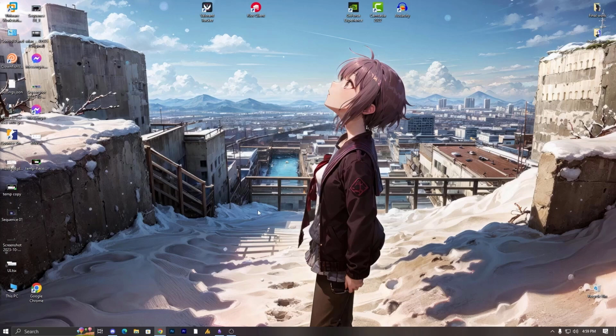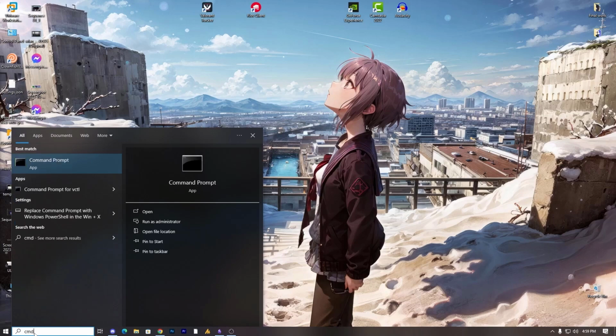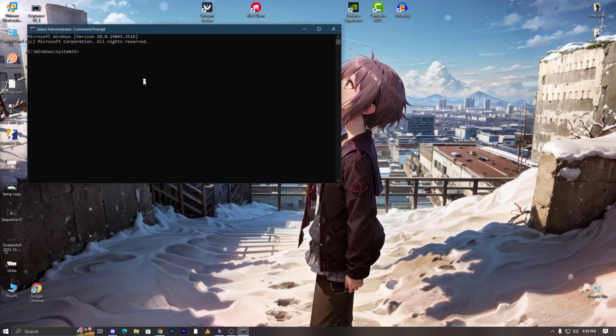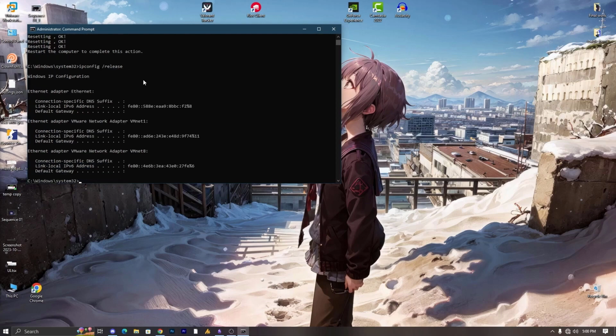Now step number three, reset network settings. Press Windows plus X, or click on the Windows icon, then type cmd and run as administrator. Now here you need to apply a few commands. All the commands are mentioned in the description, so just go ahead and check that out. netsh winsock reset and hit enter. Another command, netsh int ip reset, okay, and then hit enter. Now ipconfig /release, hit enter.